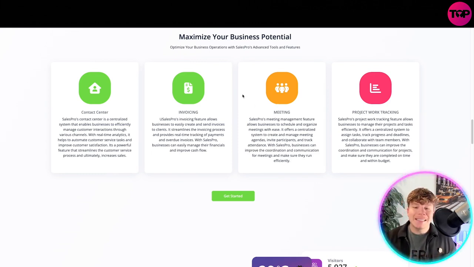The meeting side: the SalesPro meeting management feature allows businesses to schedule and organize meetings with ease. It offers a centralized system to create and manage meeting agendas, invite participants, and track attendance with SalesPro. So the business can improve the coordination and communication for meetings and make sure they run efficiently.